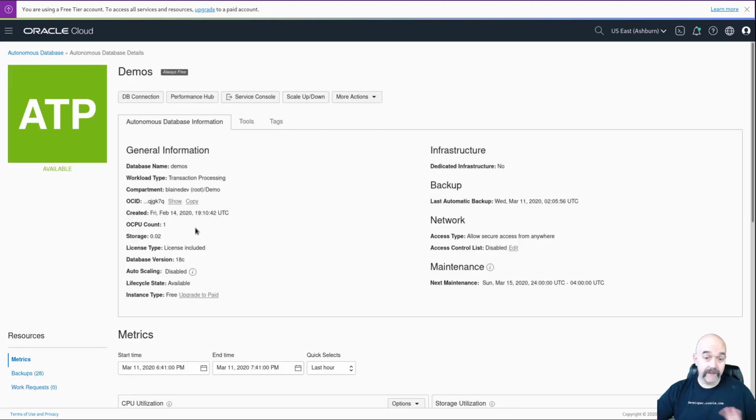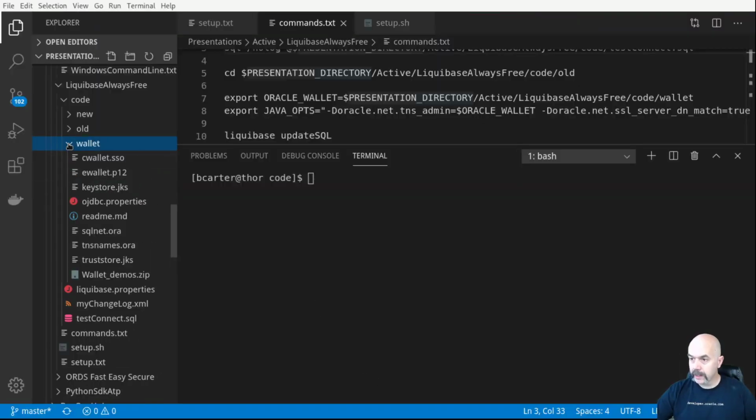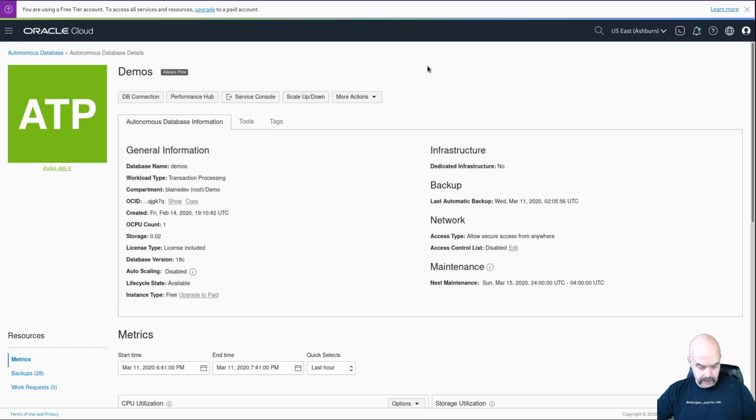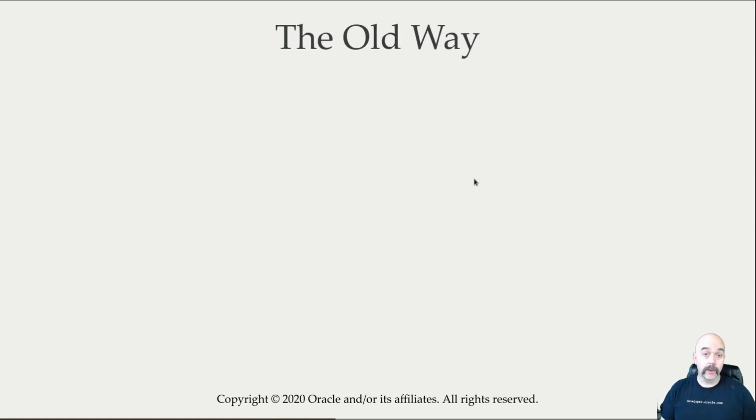Once I've already downloaded the wallet, let me switch over to here, and you can see I've created this directory called wallet, and in there is the zip file, and I've already extracted it. These are the files that you will download in that zip file. All right, so now that I've got the wallet downloaded and extracted, it's time to look at one of the ways to connect.